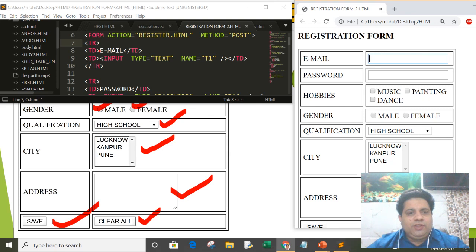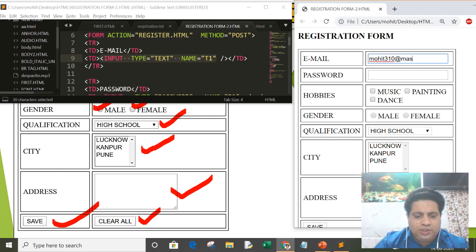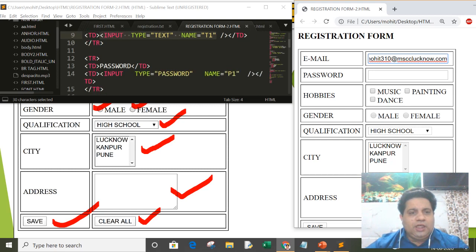Then in this I have written email. So see, in the first cell it is email, and then in the second cell I have written input type equal to text, name equal to T1. So see, the text box is coming. Now I can type some text. So email is my Mohit310 at mscclucknow.com. Now I have closed the TR, means the first row is completed.